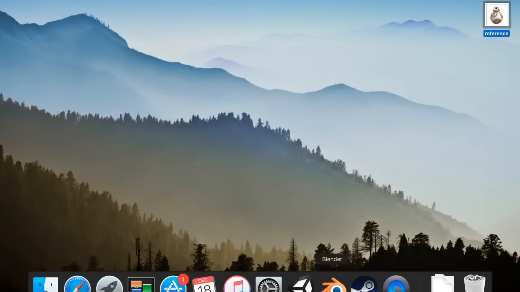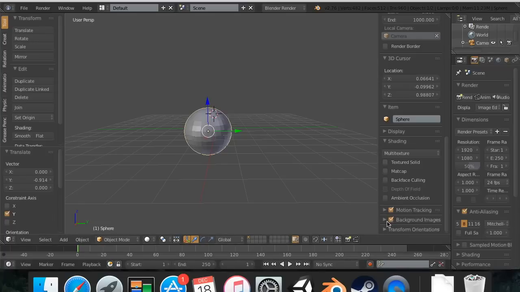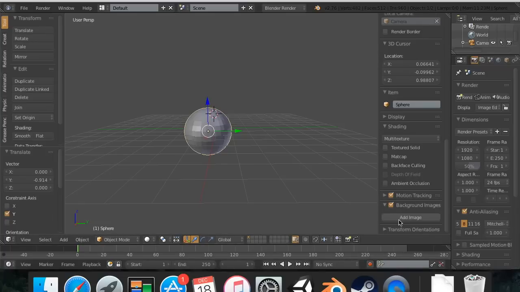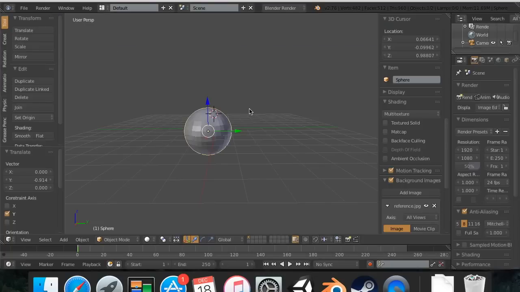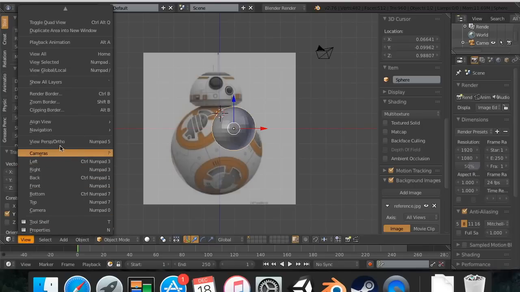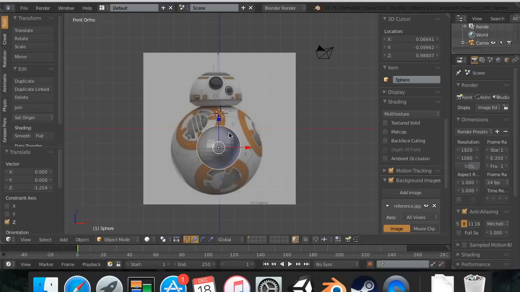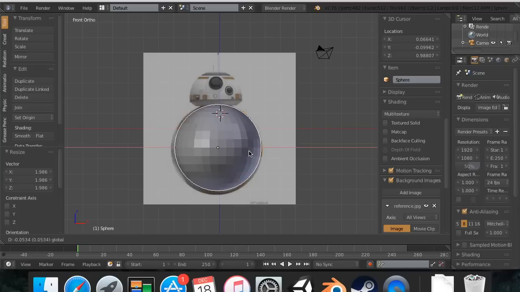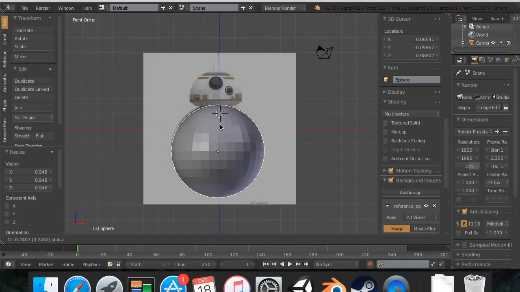But we need to load this image in too, so I'm going to go to background images at the very bottom, check it, add the image, open from desktop, and then you have to go into orthographic view. You can go into that by hitting View, Perspective, Orthographic, and then I'm just going to do Front. Now because I want to do it by size, I'm just going to do it the same size as it is in the image. And so now we've got half of BB-8 done.